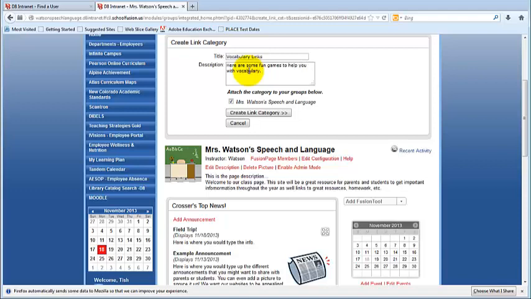You don't have to just do vocabulary. I know we do lots of different themes. So if you're working on a unit and you have a theme that you're doing, maybe you're doing the Arctic, maybe you want to create a folder or a category that are going to be all the links that you use for that theme. Just depends on how you want to do it.